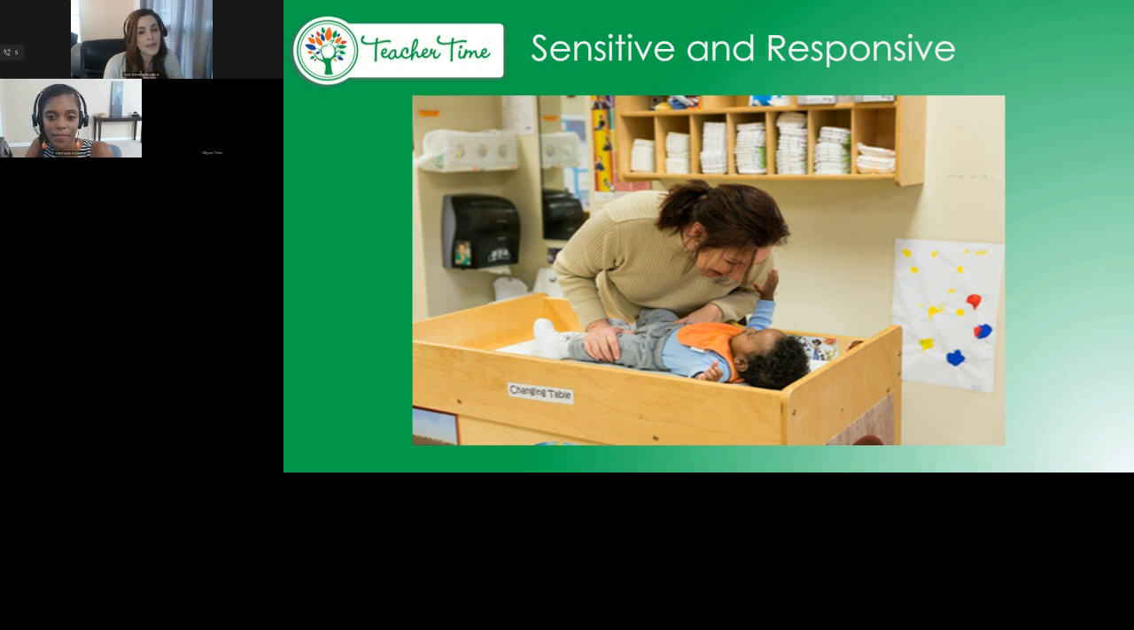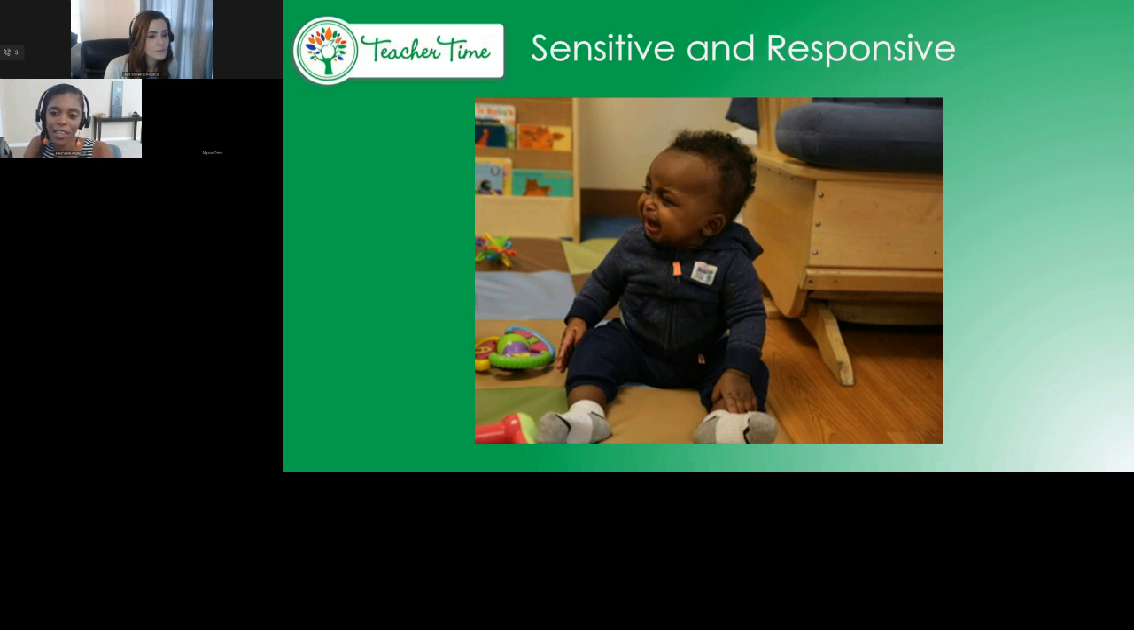These interactions also play a key role in supporting children who may have suspected delays or identified disabilities. That close interaction and being sensitive and responsive means you're paying attention to their individual needs or desires and then responding in a way that meets their individual needs. Yeah, that's great. So here's another example.